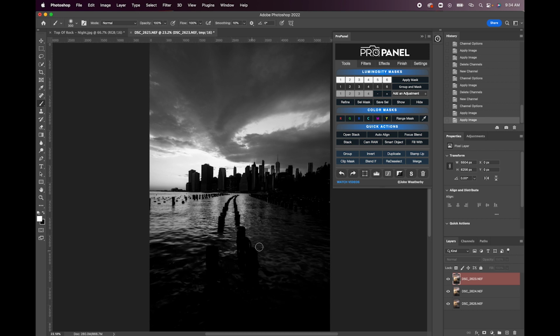So again, whatever is in black is going to be concealed. Whatever is in white will be revealed. And whatever is basically in between, in gray, is going to be partially revealed based off of how bright it is. So the areas I'm trying to target are these bright highlights here. So this will work just perfectly.